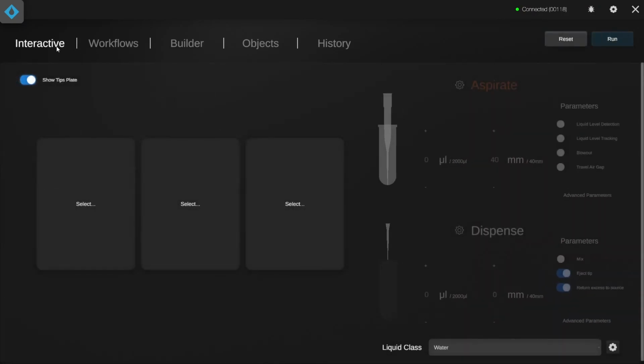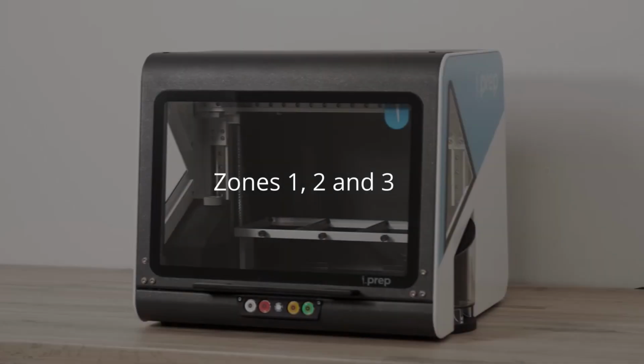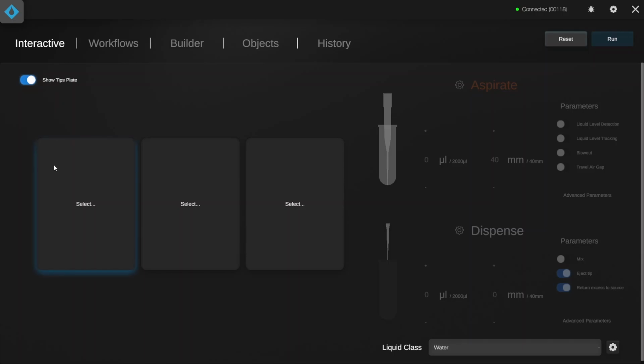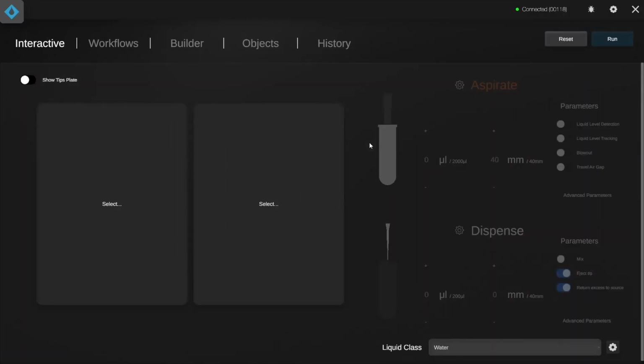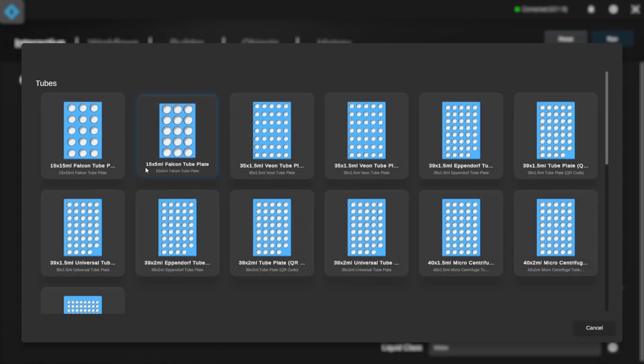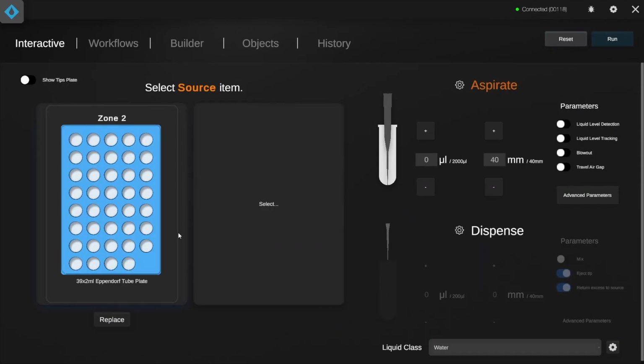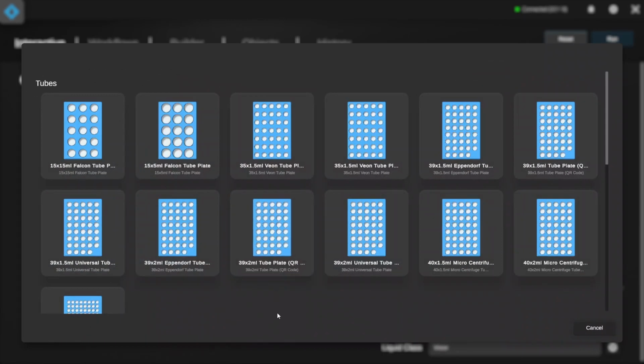On the left side of the screen, you can see 3 zones, and they correspond with the zones that you'd find on your i.prep machine. So, in the leftmost zone, I'll assign my 200 microliter tips. In zone 2, I'll use a 2 milliliter Eppendorf tube rack. And in zone 3, I'll use a 2.2 milliliter deep well plate.